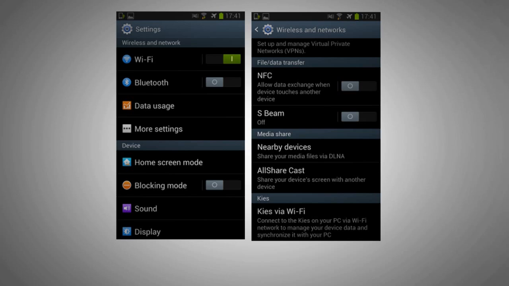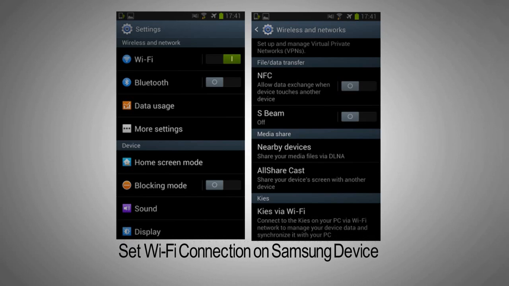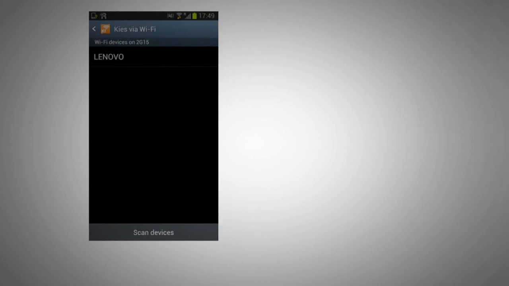Step 2. Set up the Wi-Fi connection on the Samsung device. Firstly, you should connect your Galaxy phone to the same wireless network as that of Samsung Kies. Then, go to Settings, More settings, Kies via Wi-Fi, in your Samsung Galaxy.